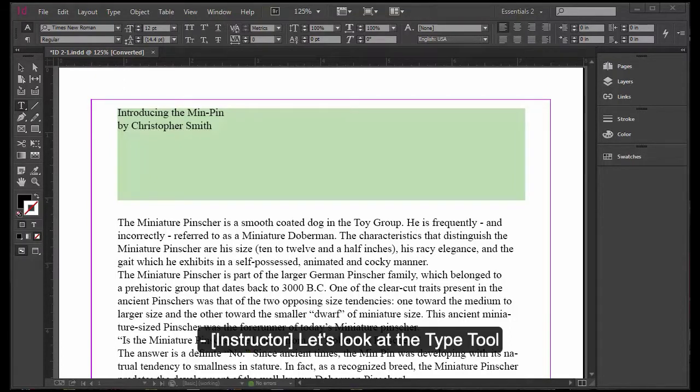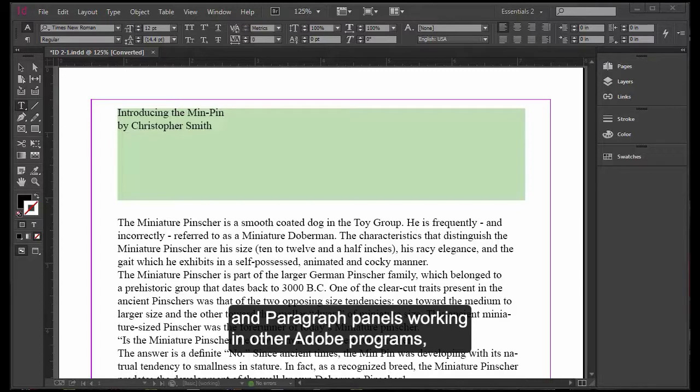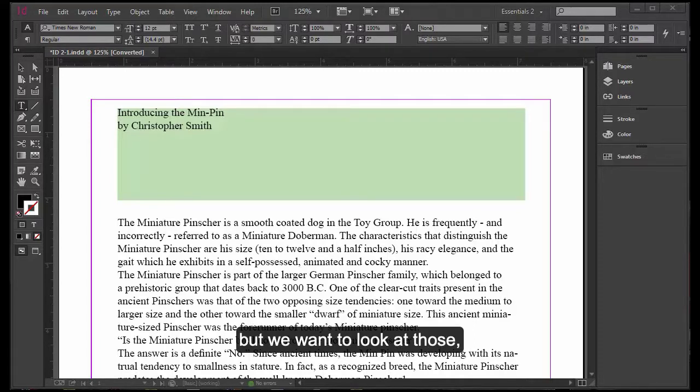Let's look at the type tool and typing text in InDesign. So a couple of things dealing with typography. Some of you may be familiar with the character and paragraph panels working in other Adobe programs, but we want to look at those, go through some of those in detail.